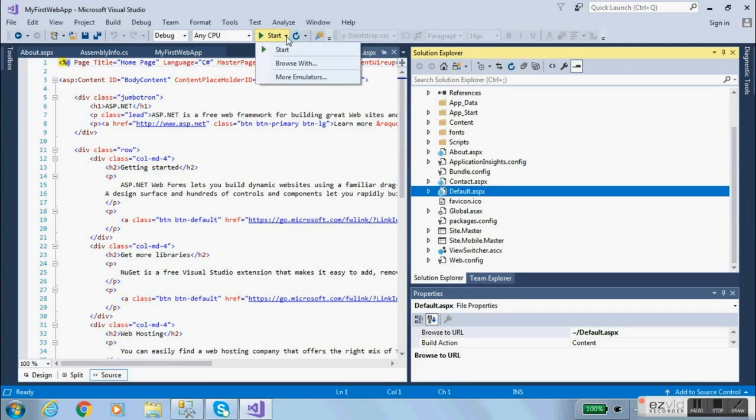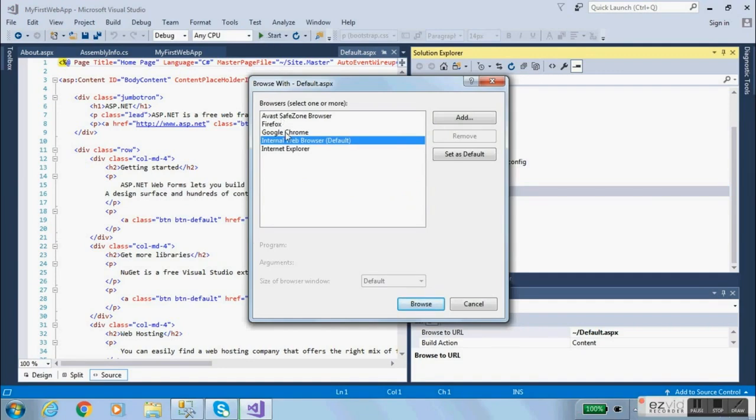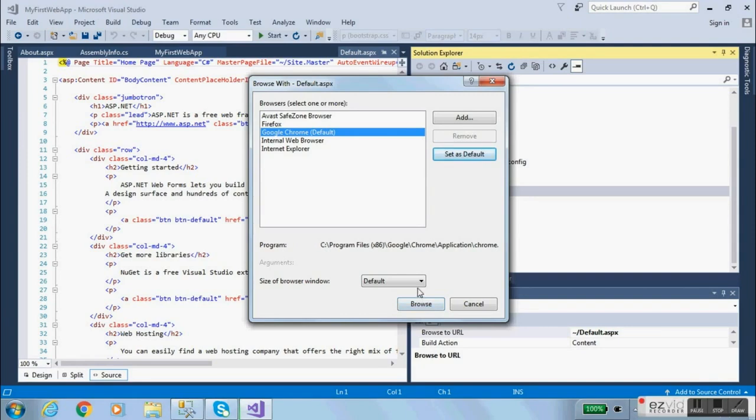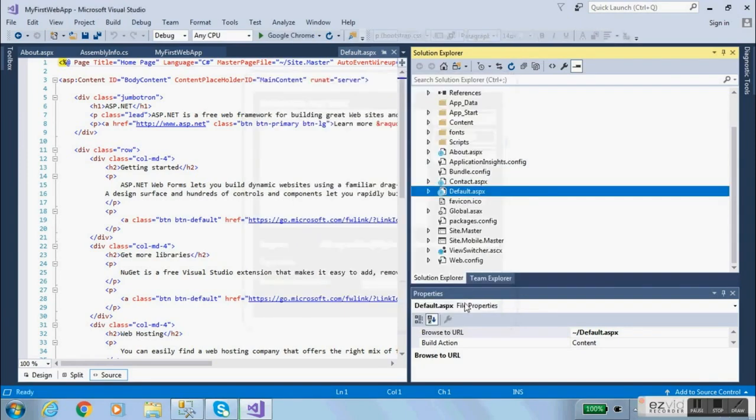Just before that, let me quickly show you. Here is a browse with option. And it should give you the option of selecting a different browser. Now you'll see just a moment ago, it actually fired up in Internet Explorer. Now I'm not very happy with Internet Explorer, so I wanted to start up in Google Chrome, so I can select it there. Set as default. Let's just say cancel for now. Now you see it's changed here to Google Chrome. So now if we start it up, it'll actually open up in Google Chrome.